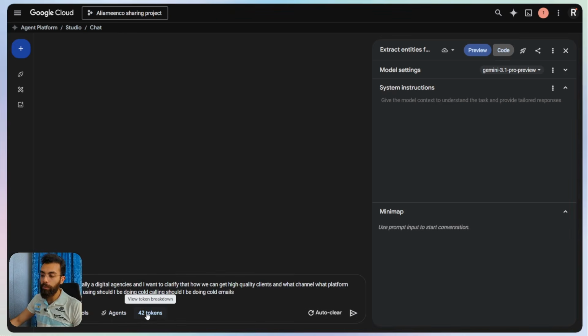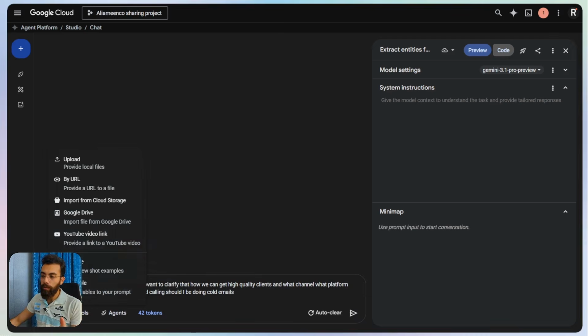Okay, and it is also showing you the tokens, which is 42. But if I hit enter, it will take more tokens than this. So on the left side, we can also attach or upload our files. We can give it references by URL. We can import from Google Cloud. We can also import from cloud storage.